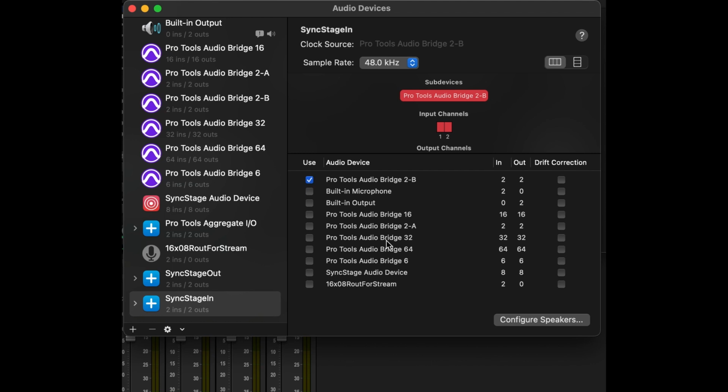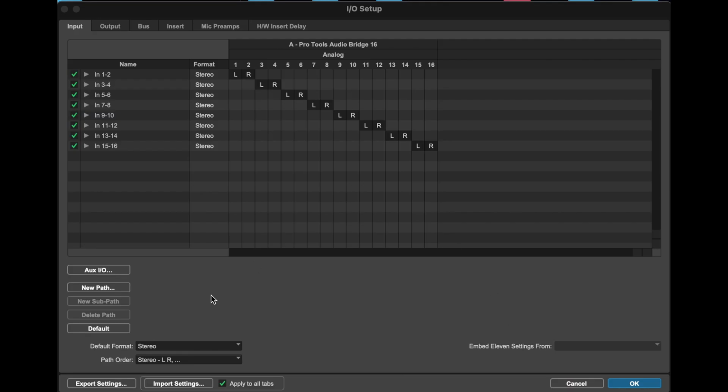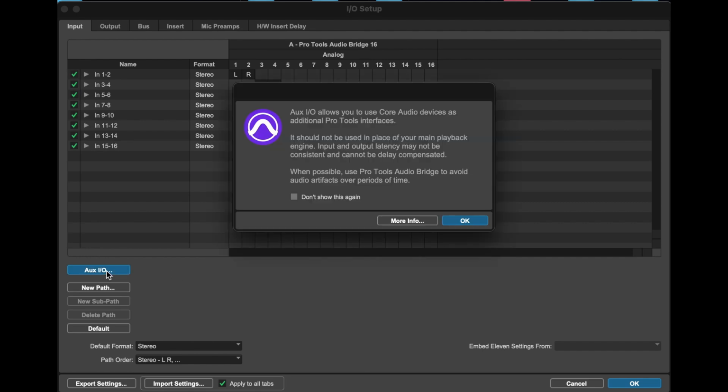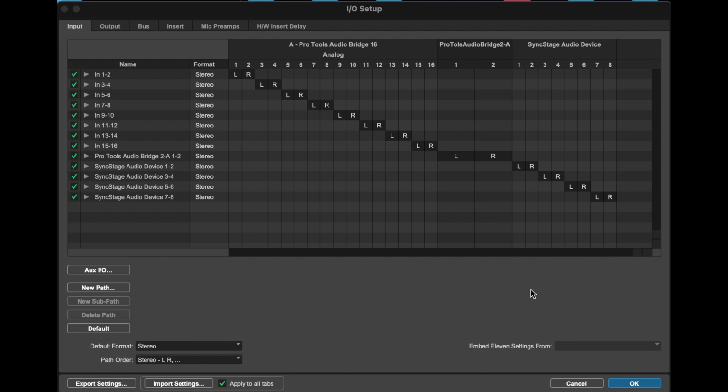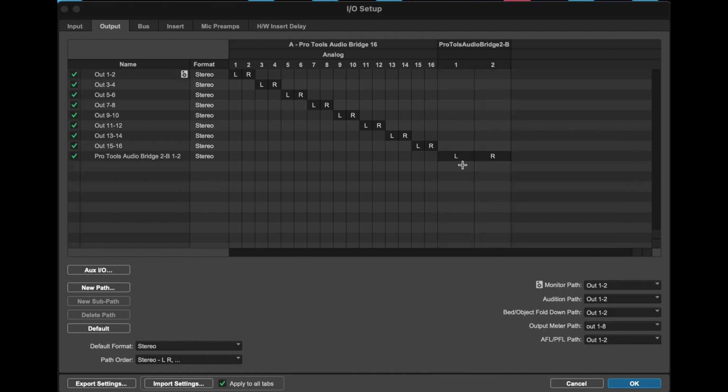Next, you need to go into Pro Tools in the I/O setup. Select your aux I/O and ARM for input Pro Tools Audio Bridge 2A, for output Pro Tools Audio Bridge 2B, and you want to ARM the SyncStage audio device as an input. Hit OK. Now verify that your Pro Tools Audio Bridge 2A, 1 and 2, and your SyncStage audio devices 1 through 8, that's 4 stereos, and your Pro Tools Audio Bridge 2B is an output.